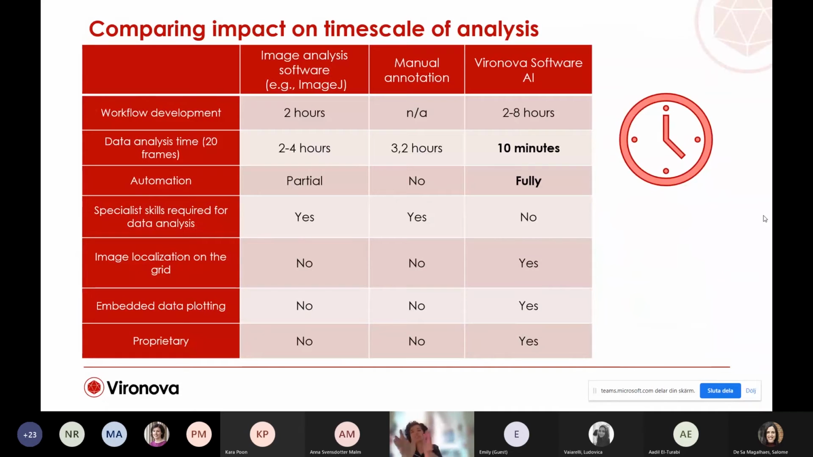So, as I mentioned, we wanted to evaluate the timescale of the analysis. Here I'm plotting how long it took to work with ImageJ workflow analysis, manual annotation of images, and the AI software. We can see that with the AI training, although it takes longer to develop the workflow, and that is just letting it run overnight with these iterations, you really gain time. This is really where the time gain comes, when you are analyzing the images and the frames.